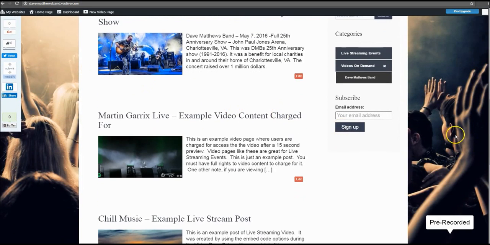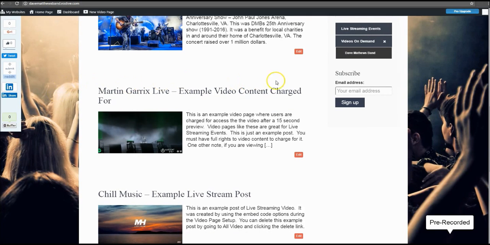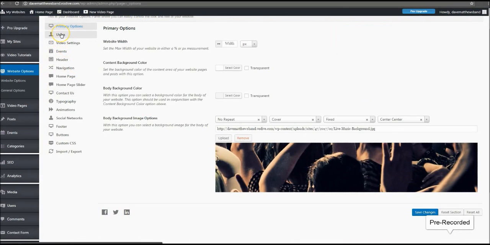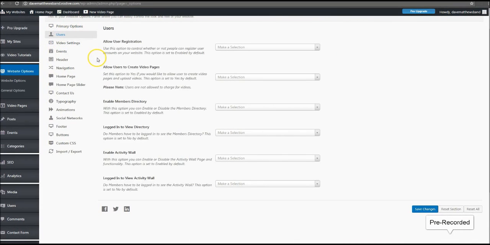Now if we go back out to our website and hit refresh and scroll down on the page, we can see that our sidebars are now that background image that we just uploaded, while the content area is still white.